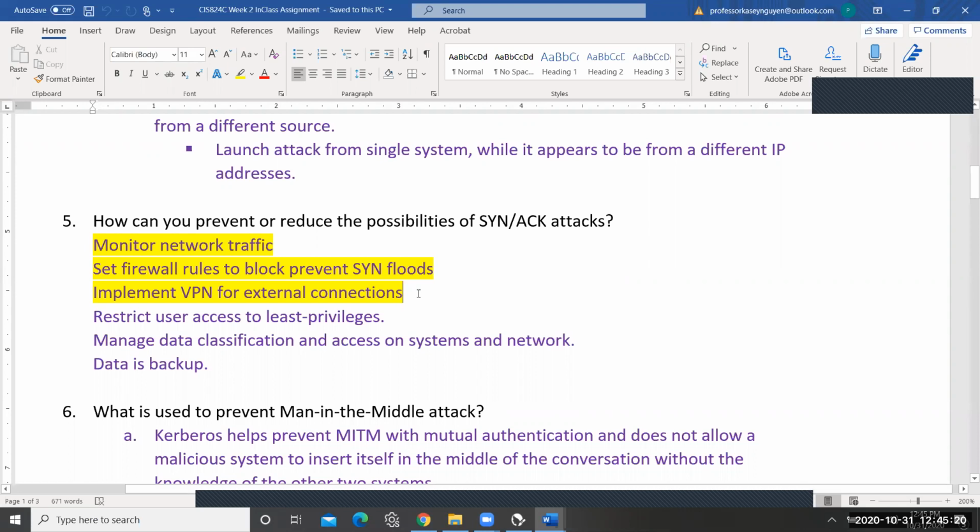Implement a virtual private network. VPN should be used for external connections that require or have sensitive data. That's very important. So these three areas are a must. That's why I highlighted them.